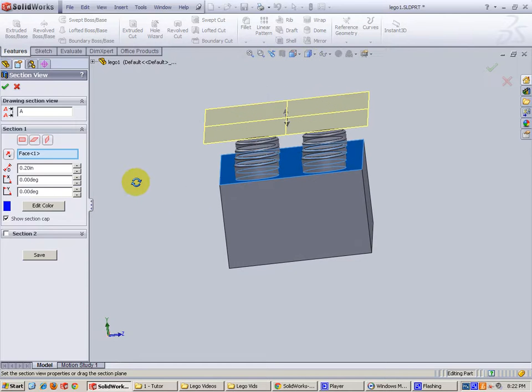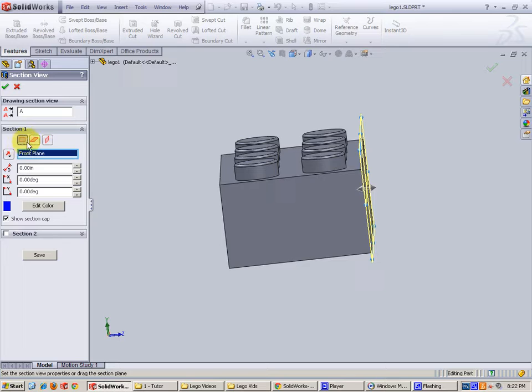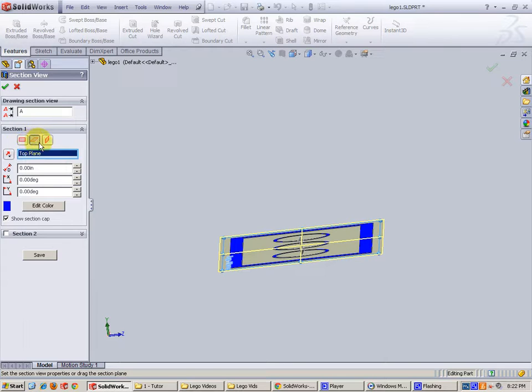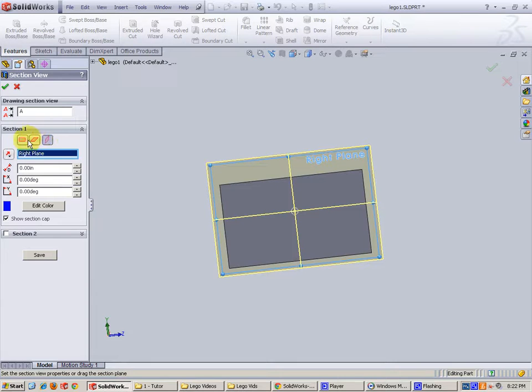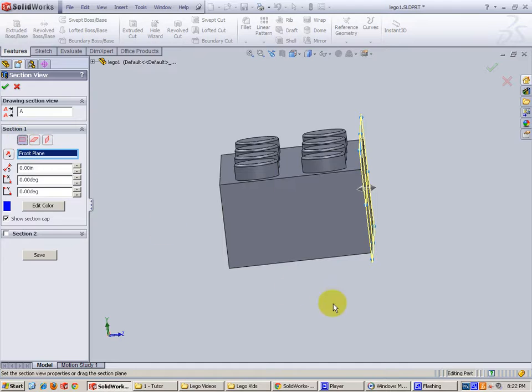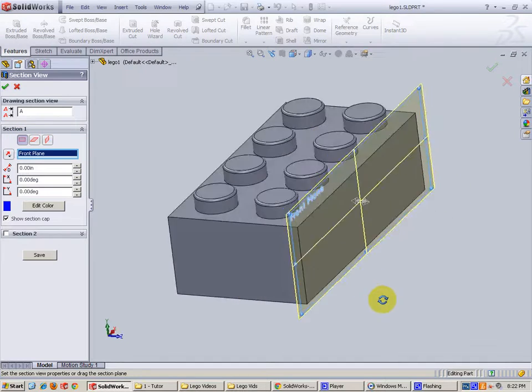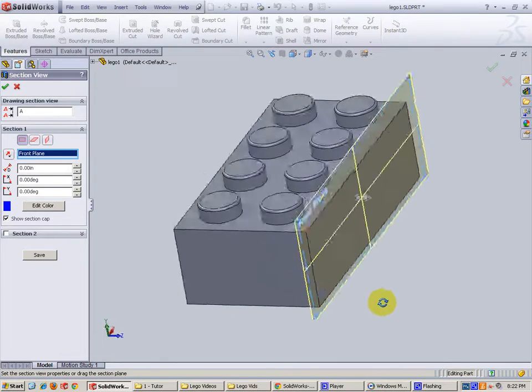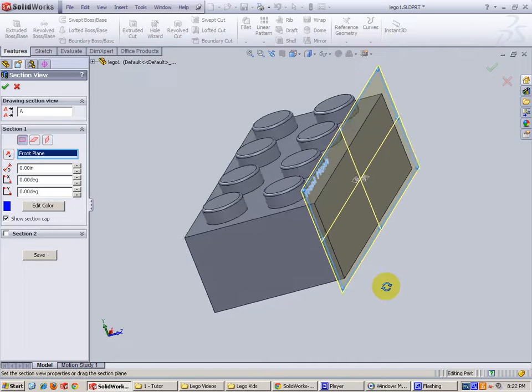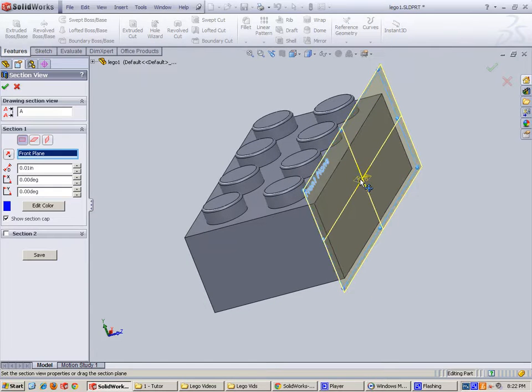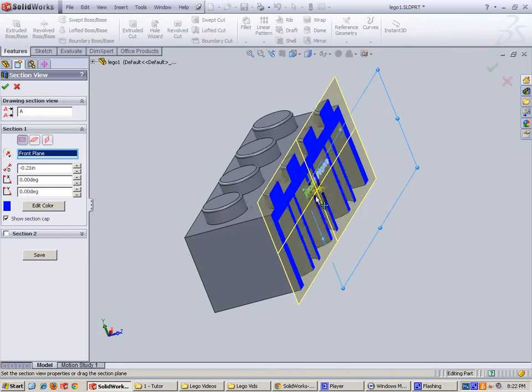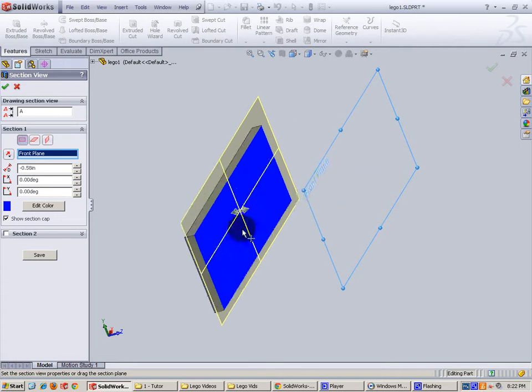And yours may have a different face selected, but we have the front plane, and then there's the top, and there's the right plane. I'm going to go back to the front plane to start with. Pretty much we've got the block with a yellow plane beside it. But watch this. If you move your mouse onto this arrow and hold the arrow and slide it in, you're cutting away your model.